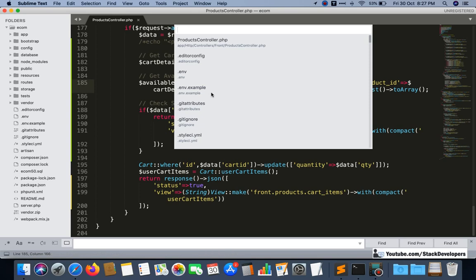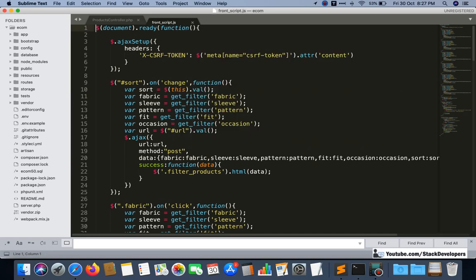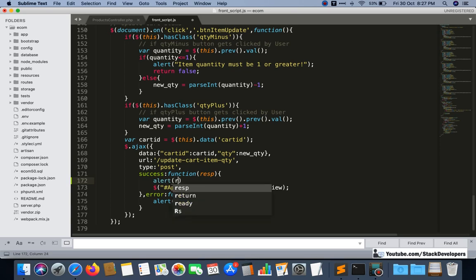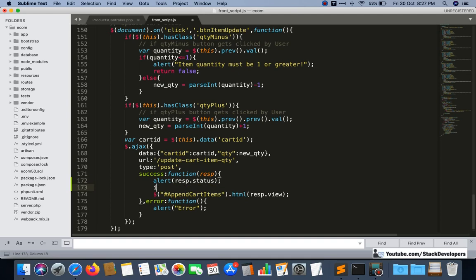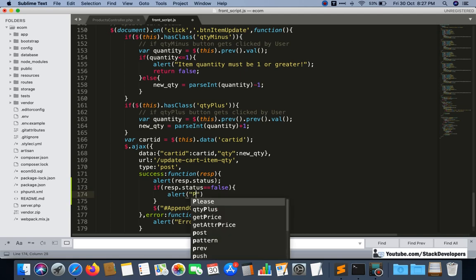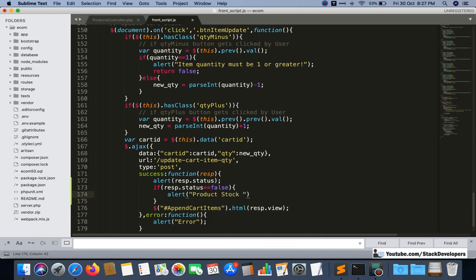That file name is front_script.js. Okay, front underscore script underscore js, and I will come down here. Now I'm going to check the status as well, so we'll check here the status. Alert response status. If response.status is equal to false, then we are going to alert the user, and we will not update the cart, and product stock is not available. Okay, like this.